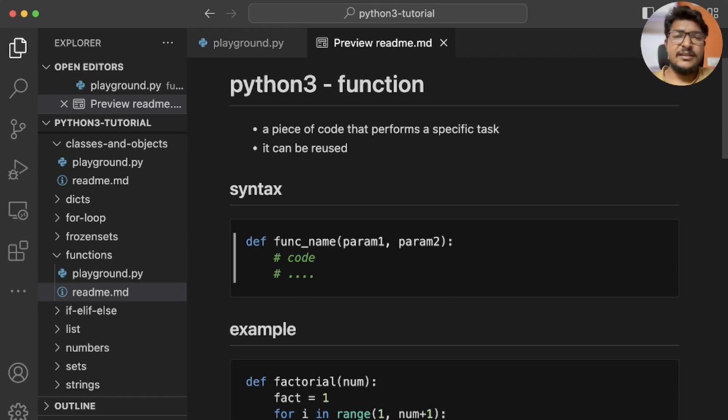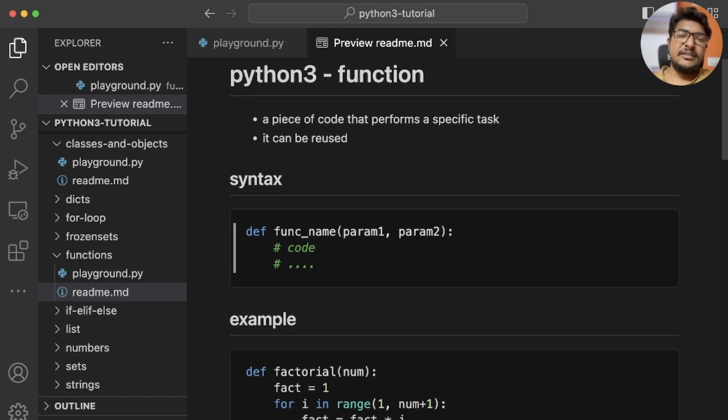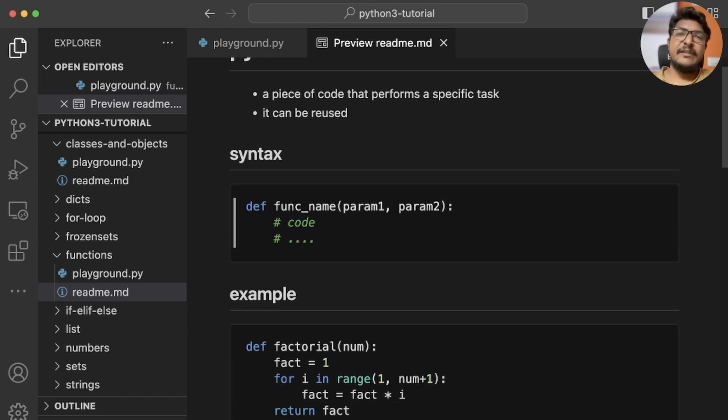So let's look at the syntax here. def is a keyword in Python, followed by the function name. After that, we have parameters, parameter 1 and parameter 2, and after that we have a block of code, that is the function block. That is the simple syntax. We can have a return statement inside a function, or by default it returns a null value.